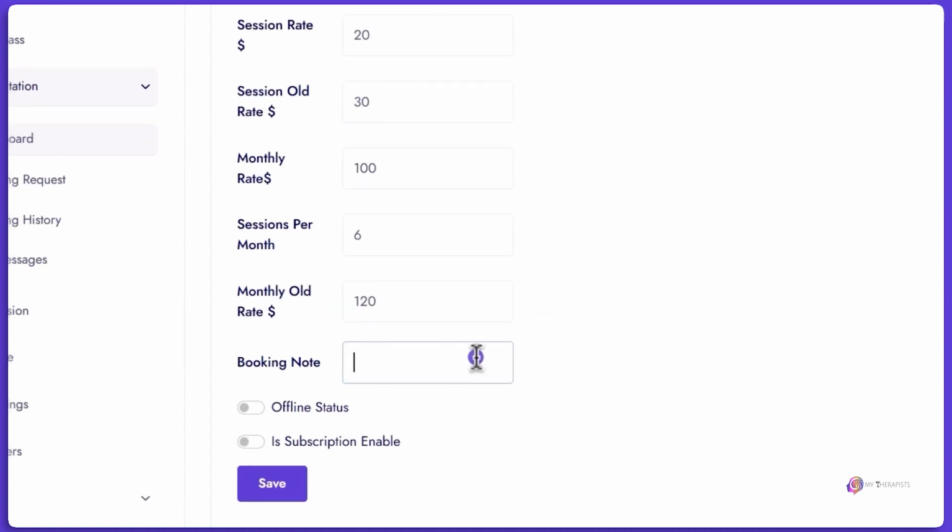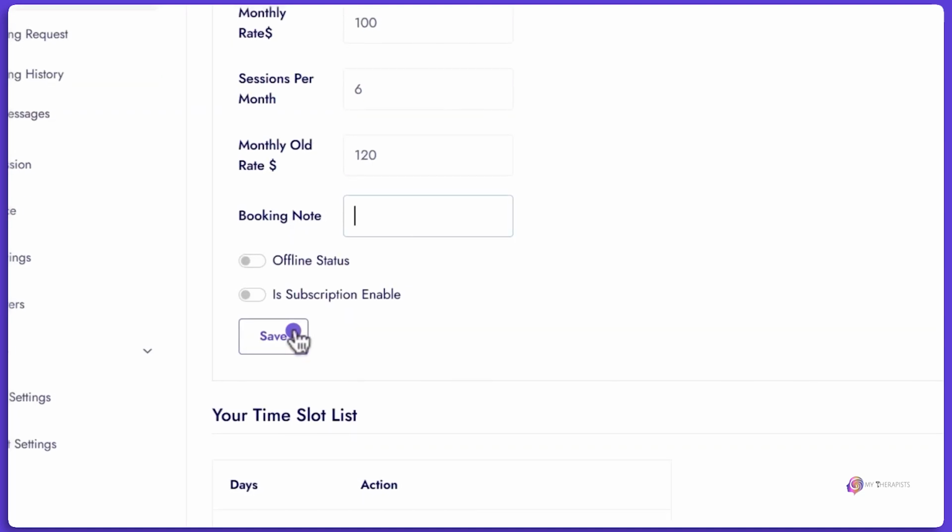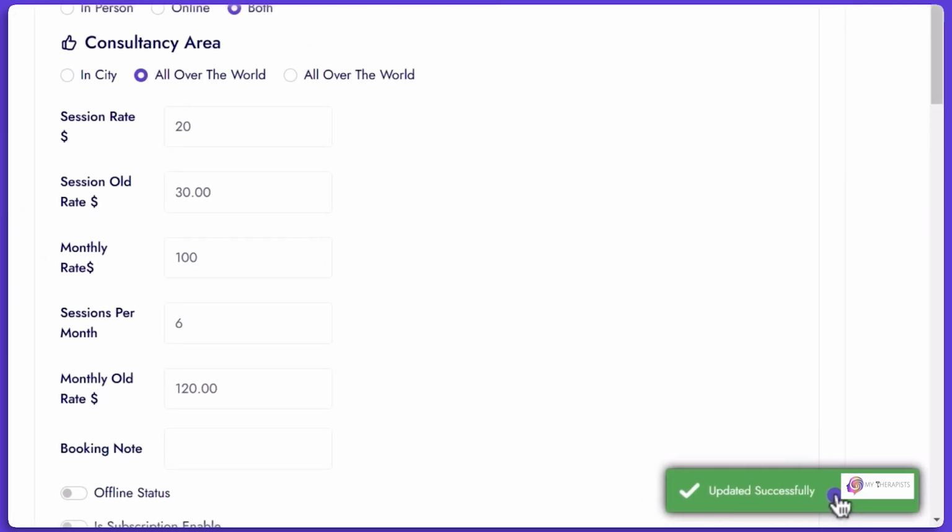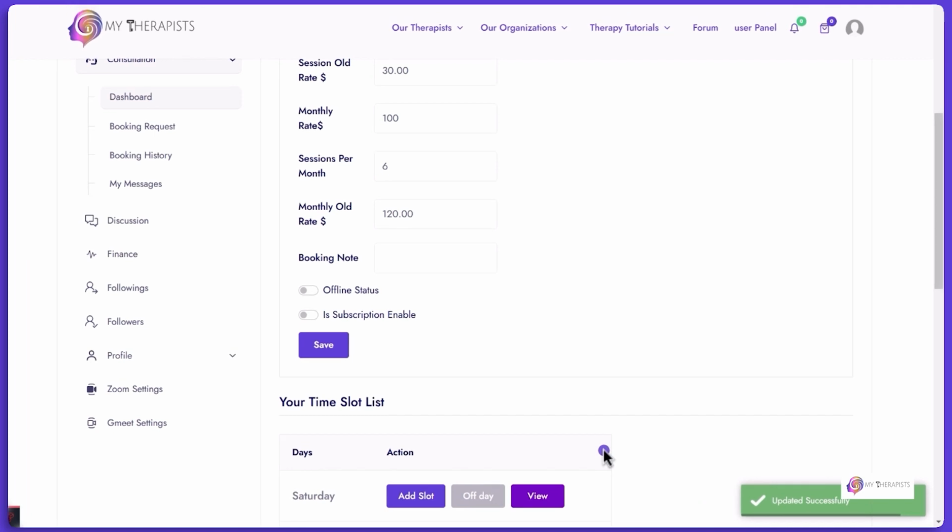Next is the booking note. You don't have to type this. And these two options, just leave them as they are. Then click Save. It says that your availability has been updated successfully.